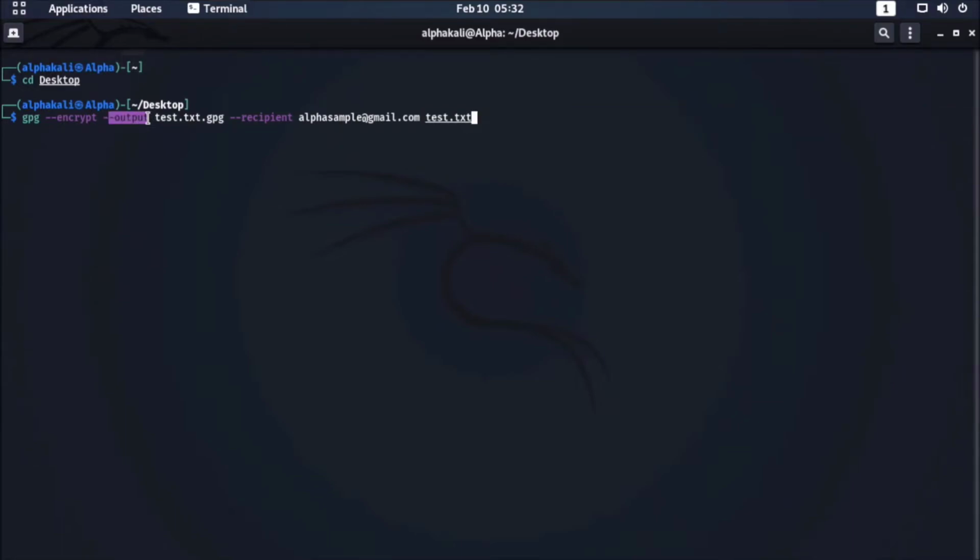This output means that we are storing the encrypted file here. Now what is this? This is the name of the file we encrypted, test.txt, and .gpg here is the extension of the encrypted file, and it will be stored on the desktop since we are in that directory. Recipient is the receiver, and this is the email of the recipient.